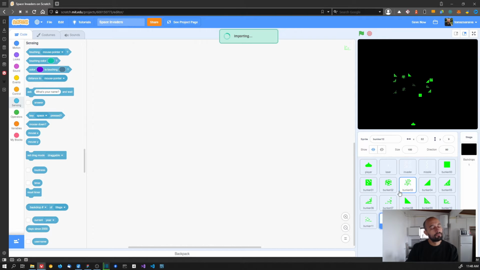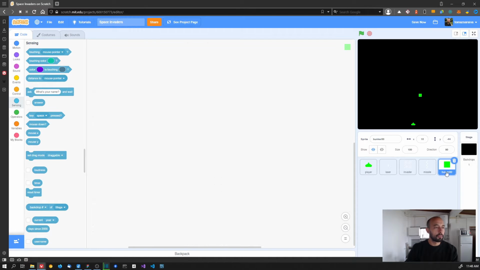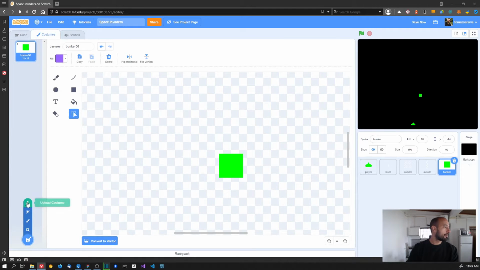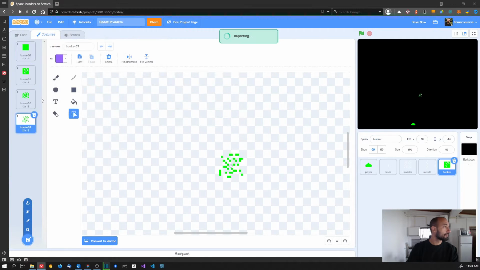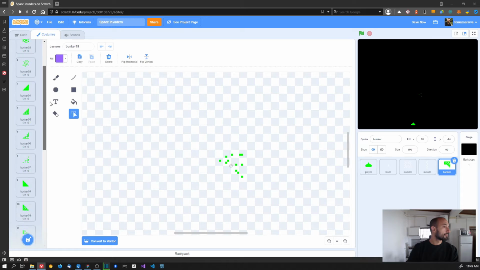Oh, never mind. My mistake. You cannot import all the sprites in one go, which I understand why, but basically you need to import the first one and then import all the other ones on the costumes. That was my mistake, so don't make the same. So import only the first one, and now on the costumes we can import the rest of the sprites, number 1 to number 19. And yes, so we have all the sprites here.